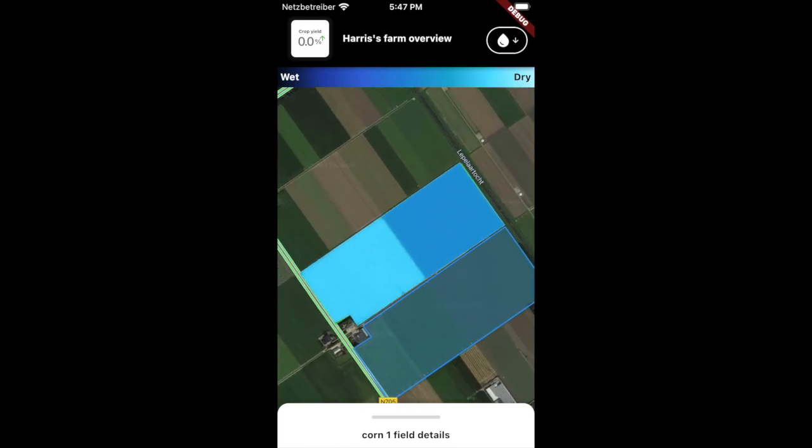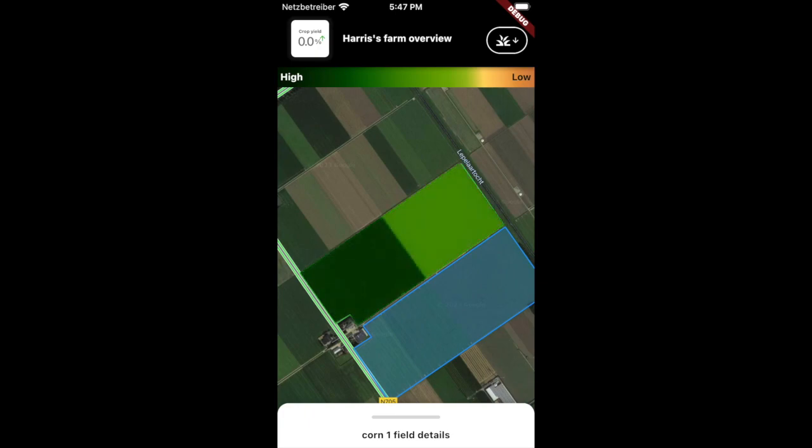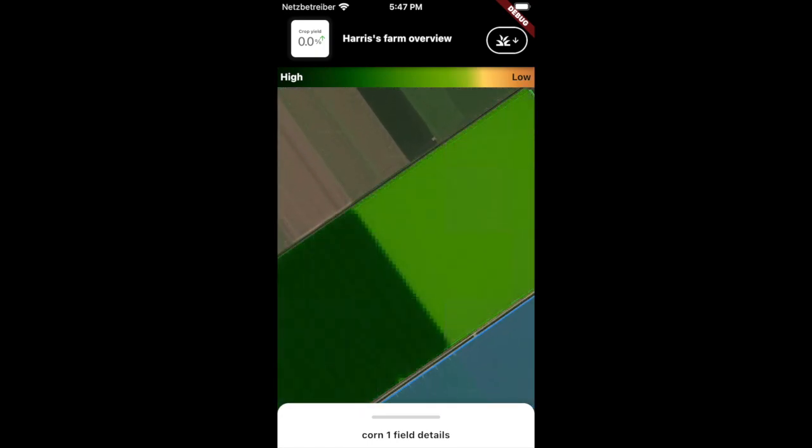I can change now to a different layer, the vegetation layer. Then we see basically the same. Dark means more vegetation, light means less vegetation. It's the same resolution, so even here we can see a lot of detail on a 10 by 10 basis.